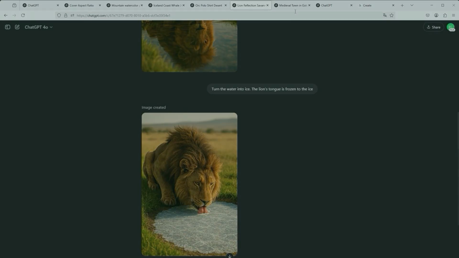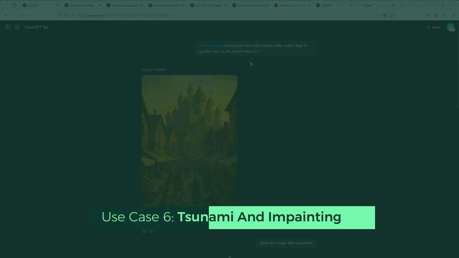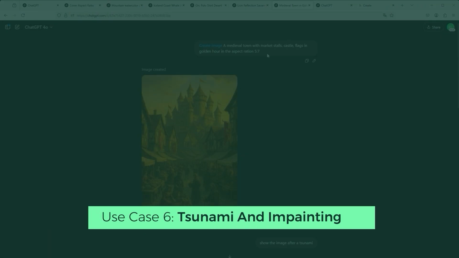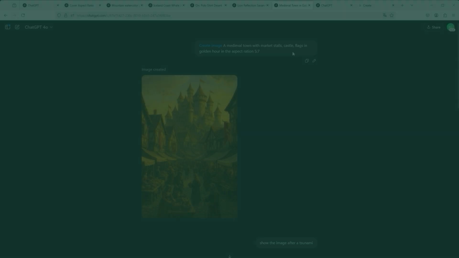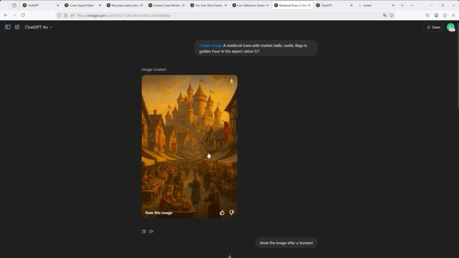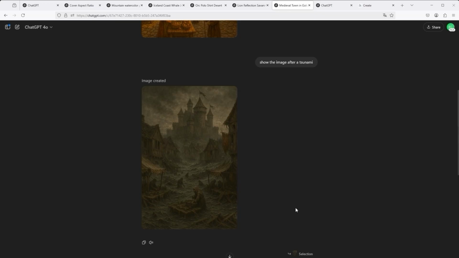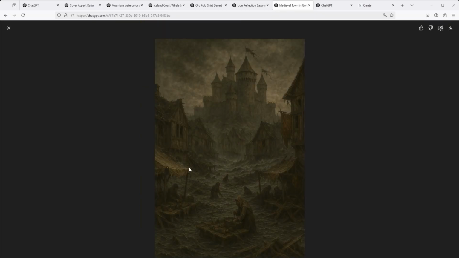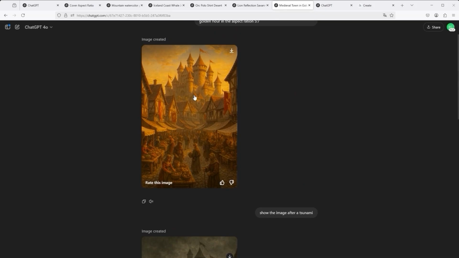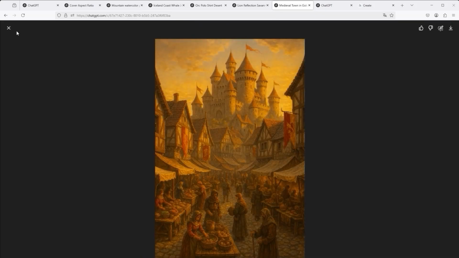In the last use case, I jump into the Middle Ages. I implemented this image of a medieval town with a market square, castle, and flags, all at the time of the so-called golden hour. The follow-up prompt was, show me the picture after a tsunami. You can clearly see the destruction. If you look closely, you can see that it is still the original image, with the towers and the flags.